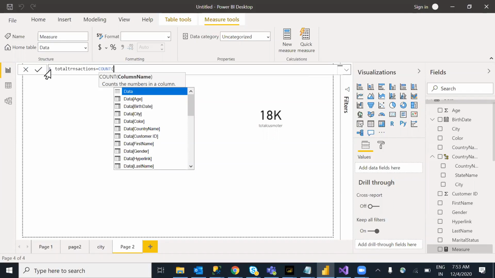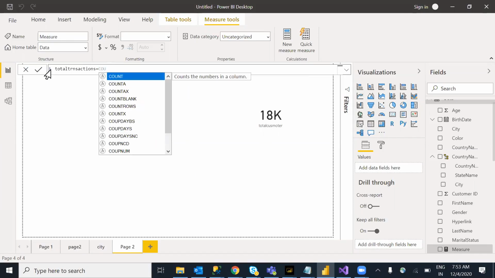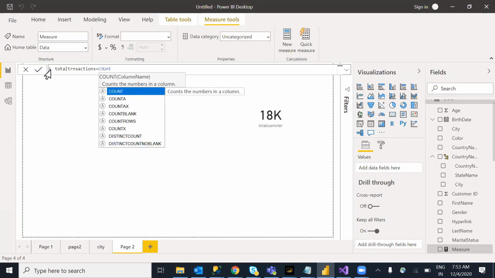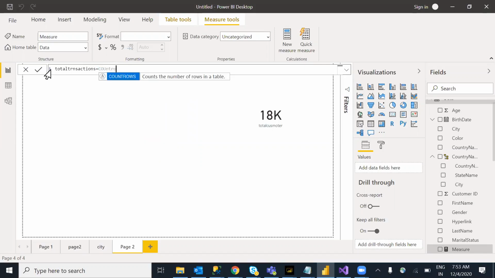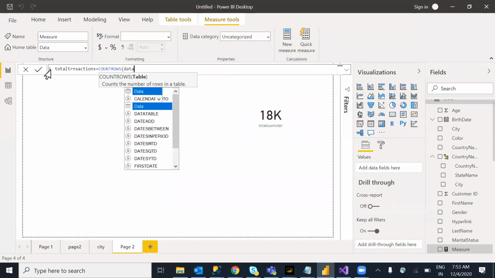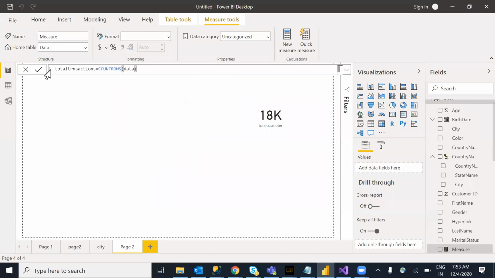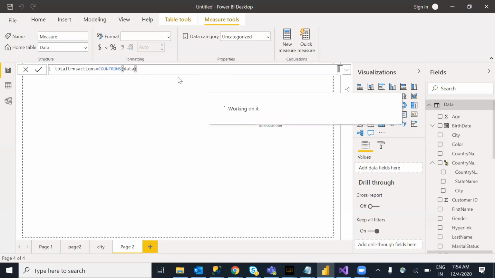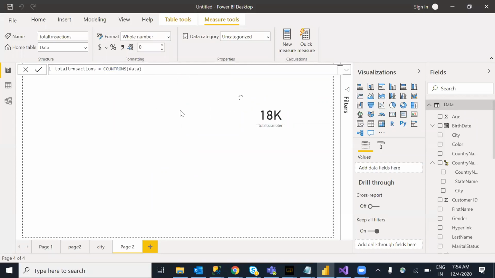There we have a count star, right? Let me go with count rows of table. We have count rows, which takes just the table name: how many rows are there in the table. In SQL we can use count star, but here we don't have count star. Count rows of table name gives how many rows are in the table. Or if you want it column-wise, we can go with the count function. So how many transactions happened is the number of rows in my table.